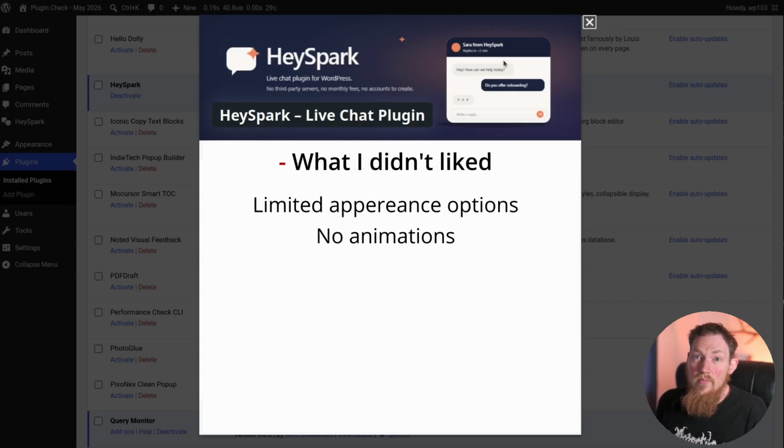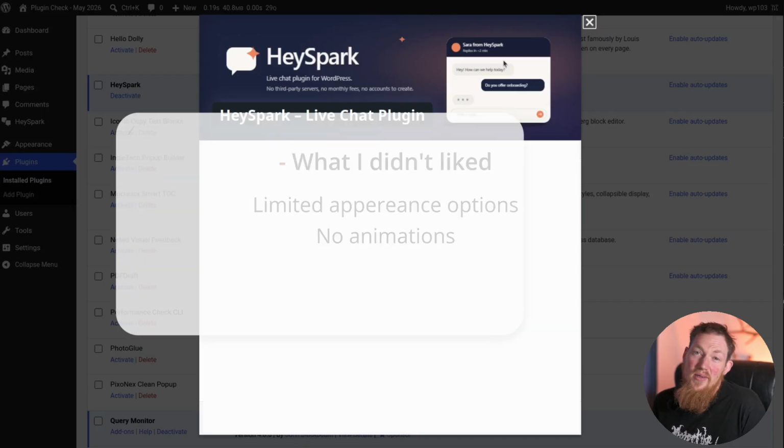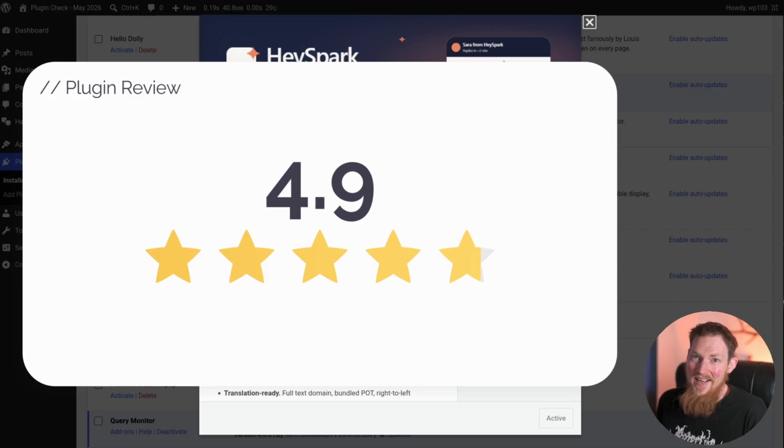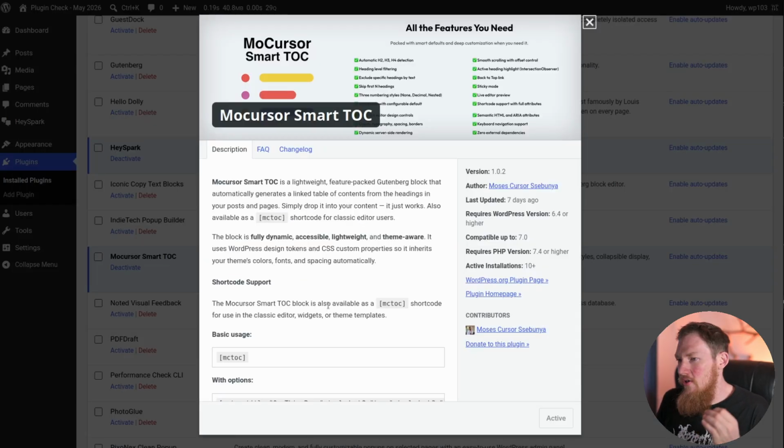What I didn't like about the plugin is it doesn't have a lot of appearance options, and also you cannot exclude certain URLs or parts of your website. That can be a problem if your website opens a separate window for a certain view or whatever. It can then be that this chat icon also gets rendered there where you maybe don't want to have it. And it doesn't have any animations. Maybe it doesn't need to. Anyhow, I think this is a really great plugin, and I give it a rating of 4.9.